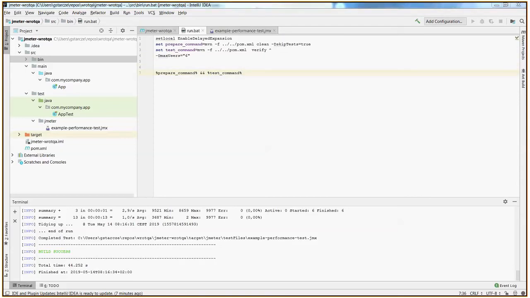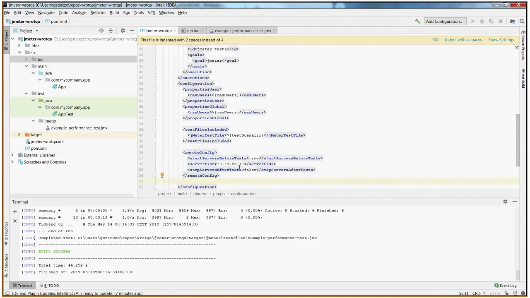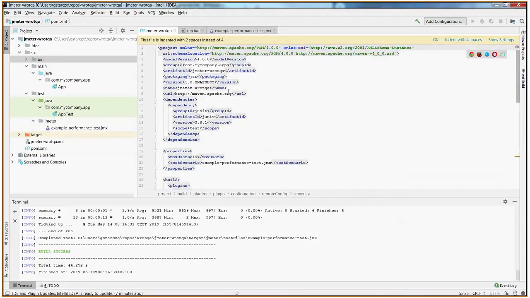So what if you wanted to run it on the remote machine? If you want to run it on the remote machine, then there's one more thing that we need, and this is basically the remote config. And we can run it in here. Let's also externalize the server list. So let's create another property. And by default, let's provide it with that stuff.